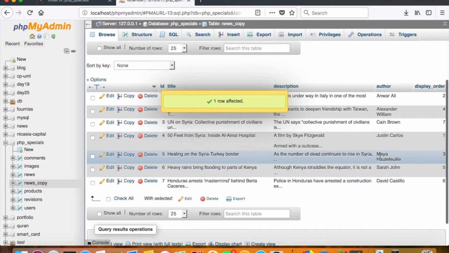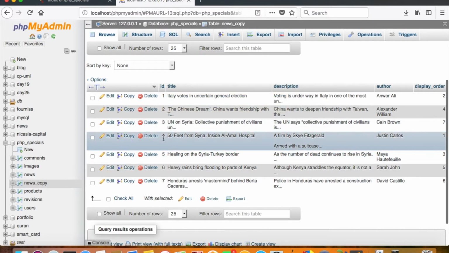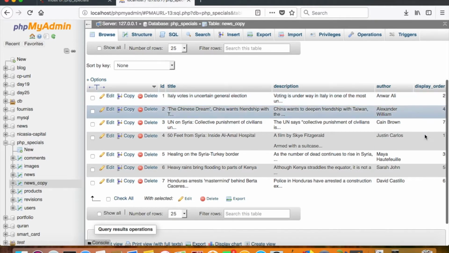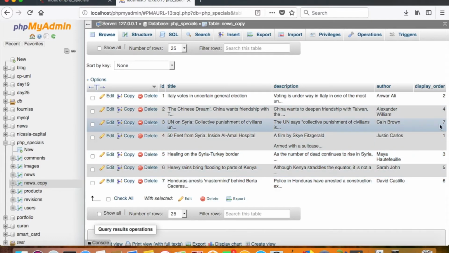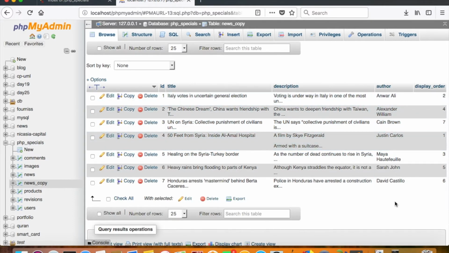So as per our task, the news with the ID number 4, since it has display order 1, should be shown on the top of the listing while we are listing it in our PHP page. Similarly, this should be shown second, this third, this fourth, this fifth, this sixth, and this should be shown last. So we have to show our order this way, firstly.